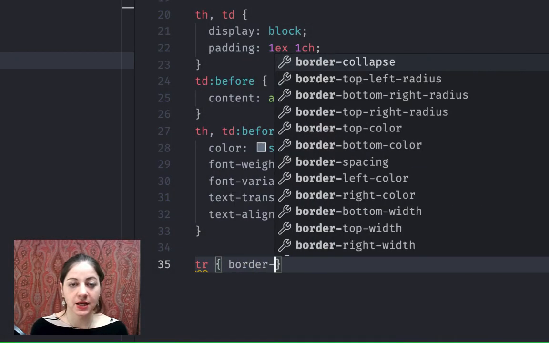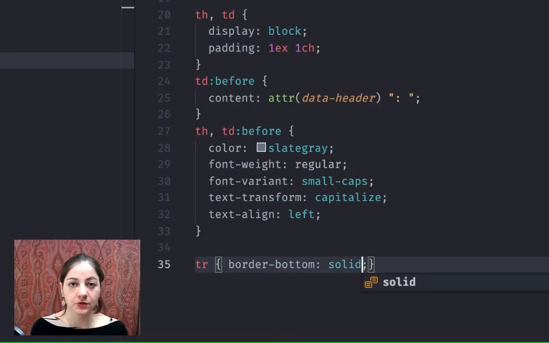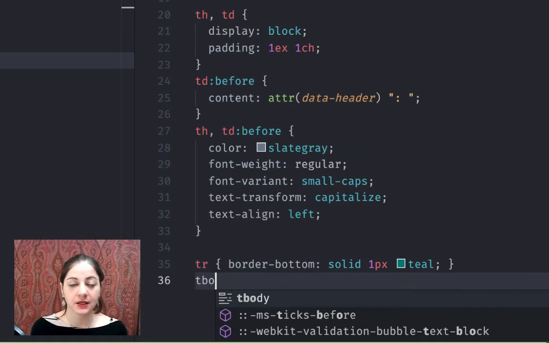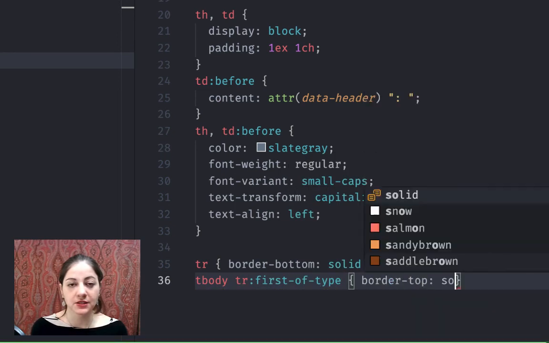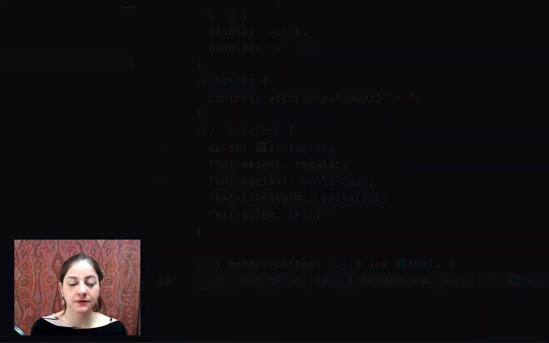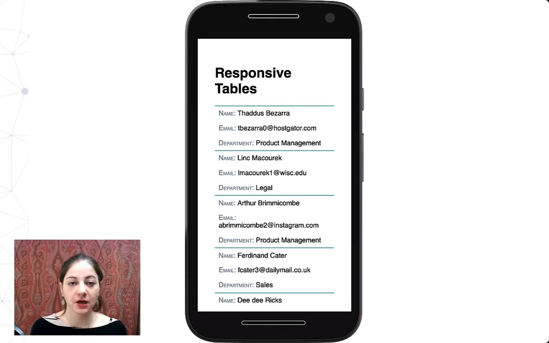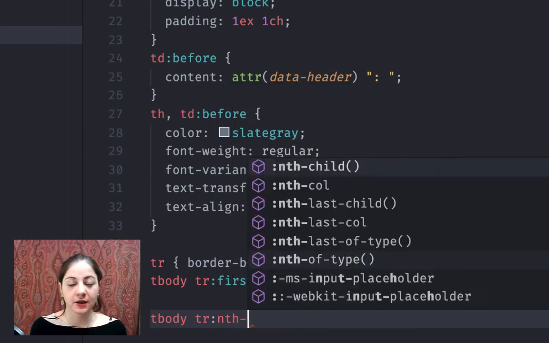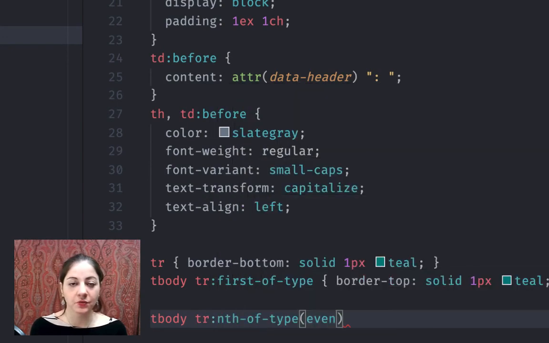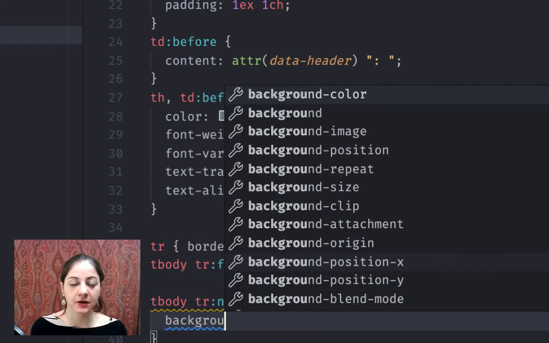Next, we're going to style our rows by giving them some borders. Each row is going to get a border bottom, and then we're going to add a border top to the first row so that we can make sure to nicely show where the table starts. Our last piece is going to be alternating the colors in our body by doing a TR nth of type even and giving that a background color, so every other row is going to have that background color of Alice blue.